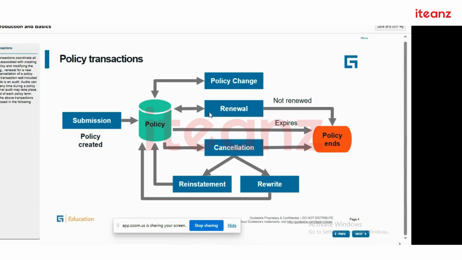So with respect to submission or policy change, do you have any doubts till now? Okay, so I will go with further transactions. We are good with submission as well as policy change.